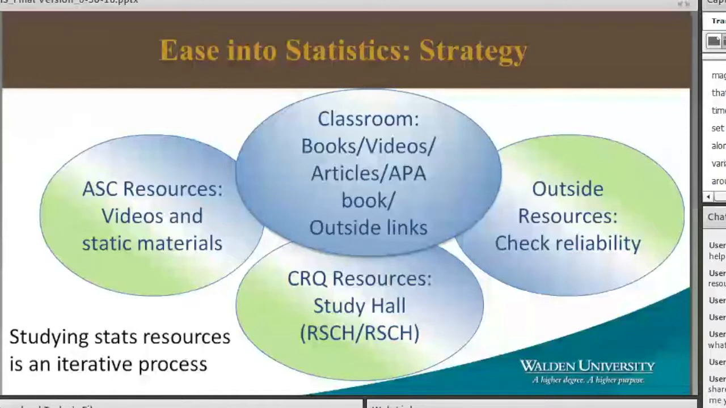There are also videos in your classroom, and it's a great way to learn if that is a comfortable way for you. Videos are more illustrative, so I can highly recommend that. Sometimes there are some outside links or some articles.